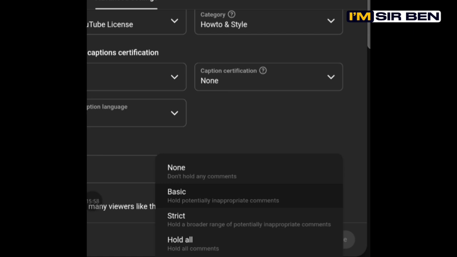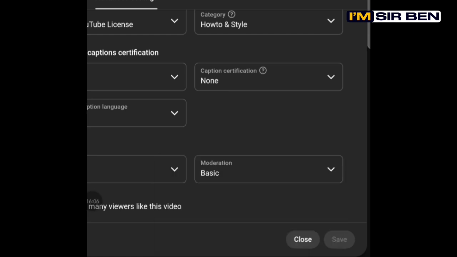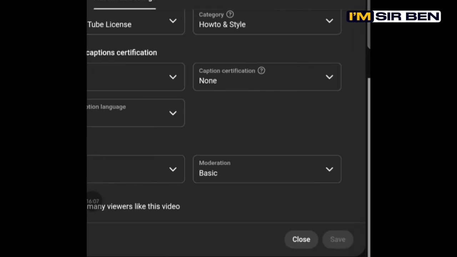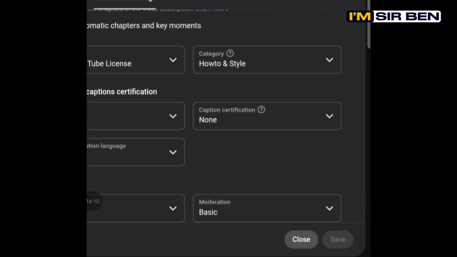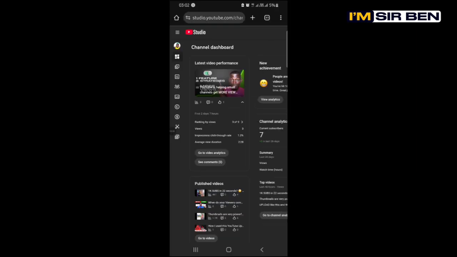So if anyone makes any potentially inappropriate comment, YouTube is going to deal with that person by maybe removing the comment. So you need to do all these settings. So these are some basic settings that you need to do as a beginner on YouTube.